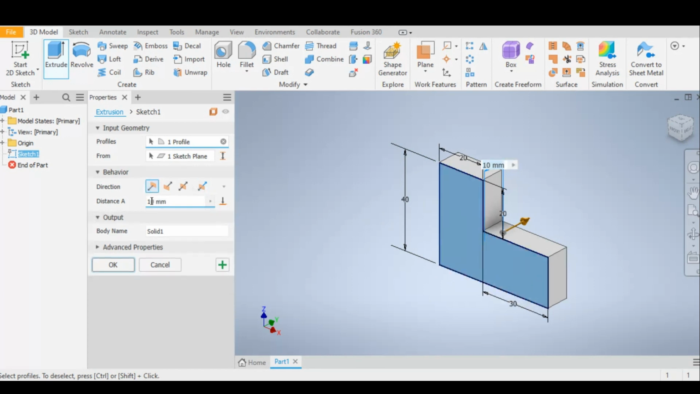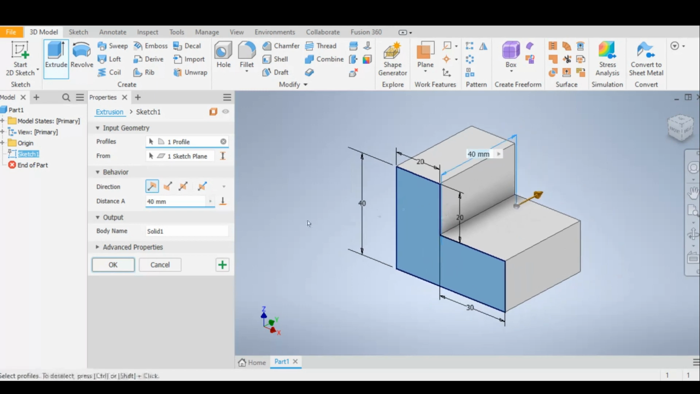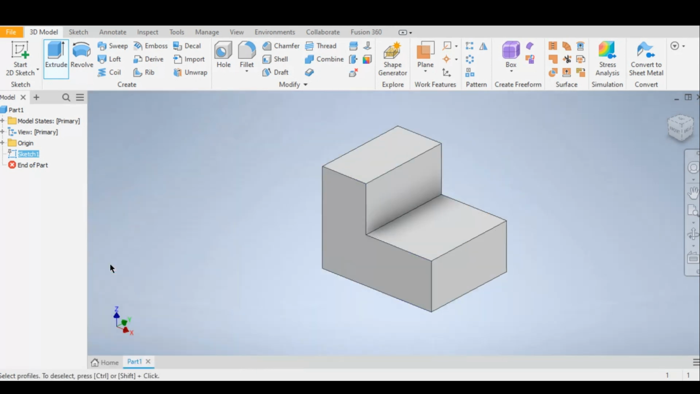And we are now going to enter the distance of this section that we want to extrude. So we want a 40 millimeter extrude in that direction. And now you can see the preview of this extrude in this window. So if you're happy with this and you're happy with this extrusion, we can then just click OK. And our first extrusion of this part is done. And we now have a 3D model that we can work with.